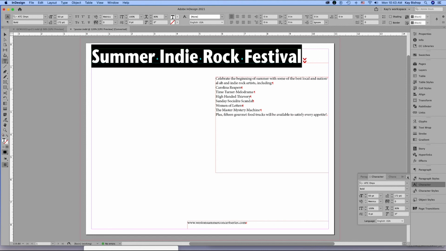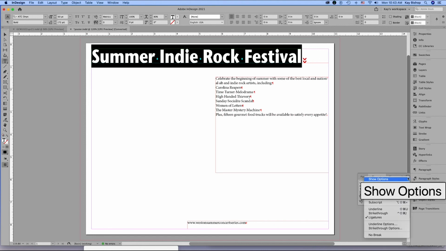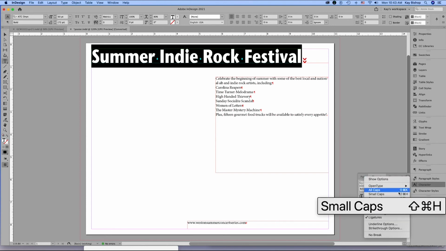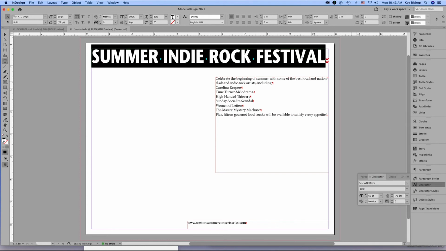The next thing we want to do is go to the Options menu under Character and select All Caps. And now the text is fitting in that frame.